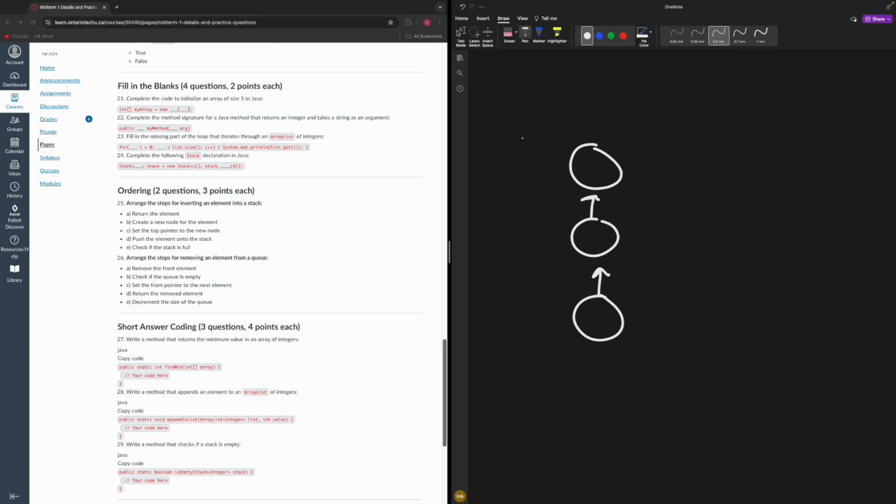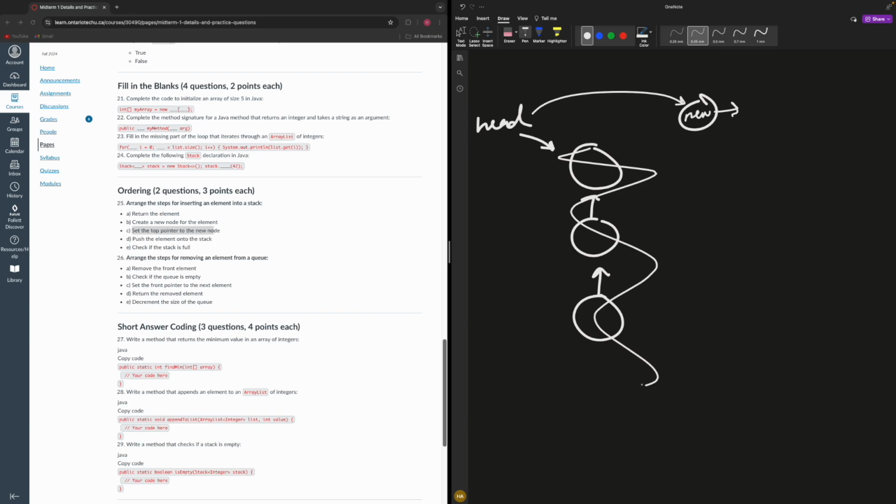And so the head will point here. This is the head. Now, if I create a new node, let's say this is a new node here, and remember, this is set the top pointer to the new node. If you set the head to this, I lose all that. And so this is always the last step.